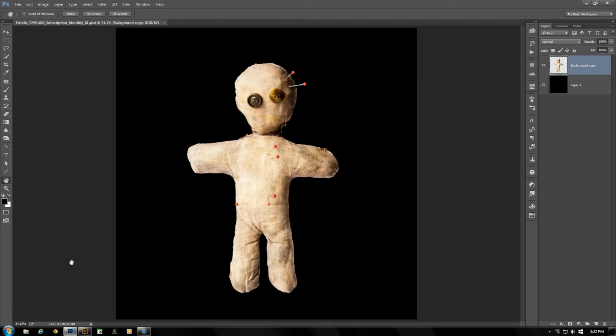Now, when you're working with the Puppet Warp tool, one thing you need to know is you can only add your pins into an actual image or object on a layer. You cannot pin transparent areas. Anything around this voodoo doll would not be pinnable. Only the doll and any pixels that make up the doll itself.